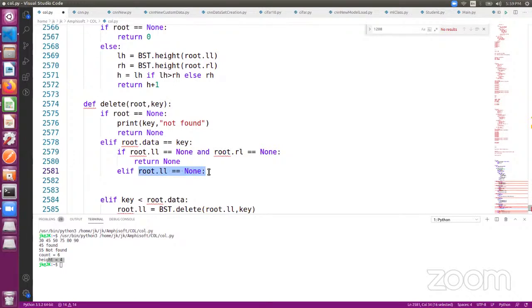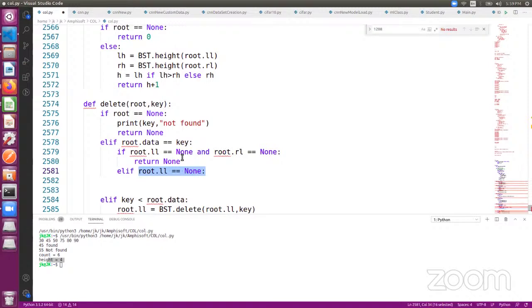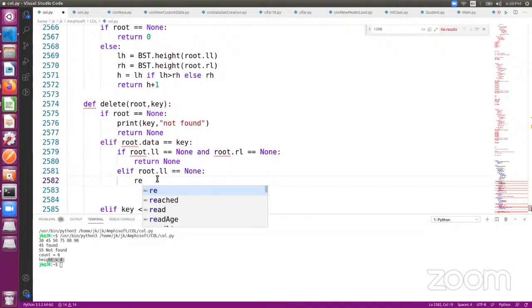There is a right link. Yes, correct. See here, this is false means both are not none, meaning left link and right link both are not none. There are two possibilities: any one of the links is not none, or both the links are not none. Here I am checking whether left link is equal to none. If left link is equal to none, definitely right link is not equal to none. So what should I do? Just return root dot right link.